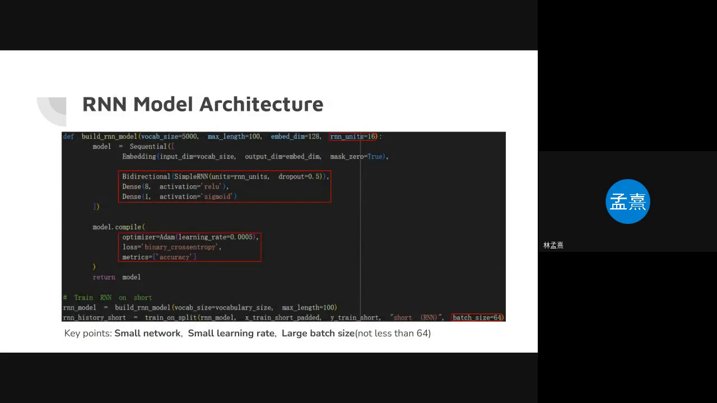And after 1,000 times of trial and error, this is the final model we came up with. The key point is to keep the network as small as possible, with a relatively small learning rate and a batch size not less than 64, because a small batch size also increases the risk of overfitting, since the loss calculation is easier in a small batch size. Okay, so next slide.